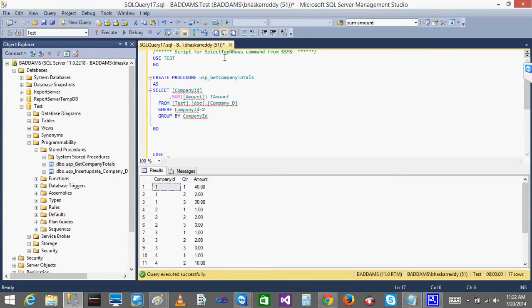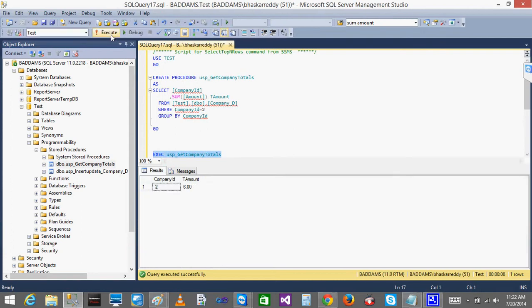I'll just give the procedure name. Automatically when I give the procedure name, I'll get the values. But now see, I'll get the values only for company ID 2. But if I want to get company ID 3, then I need to alter the stored procedure and just change the ID to 3. That's the thing.